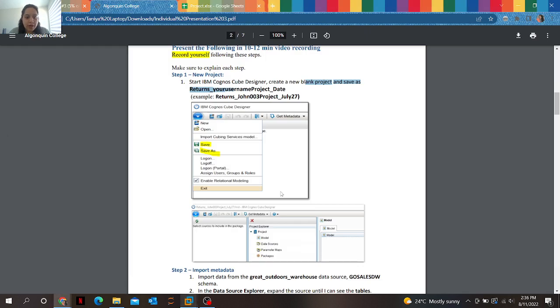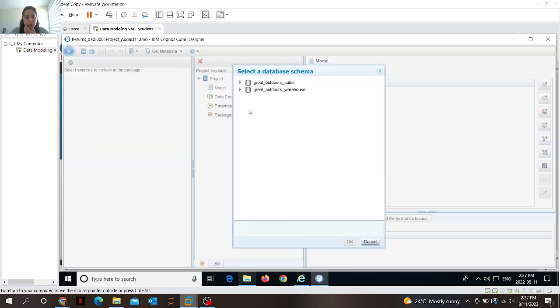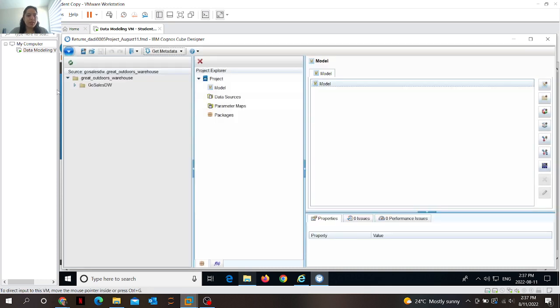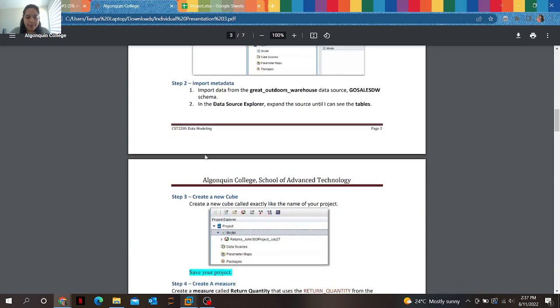So now after this I will be importing my metadata. So I will go to get metadata and browse content manager. We'll go to the Great Outdoors warehouse and select the Go Sales TW. So if I expand this under tables, you can see all of the tables over here.